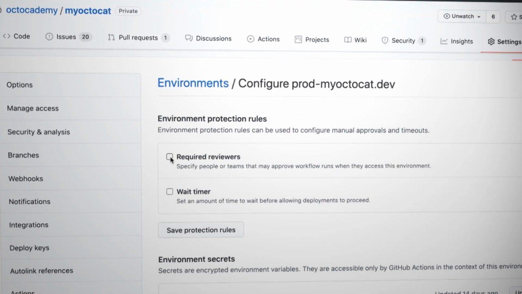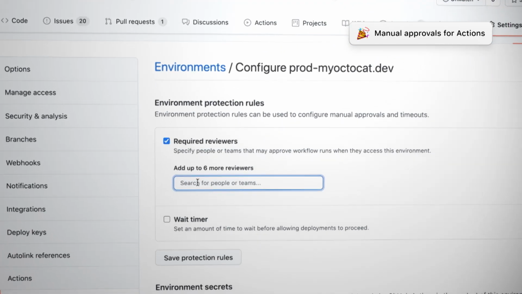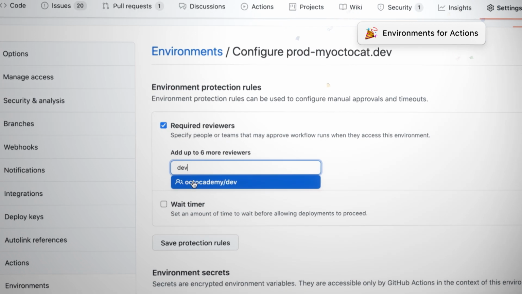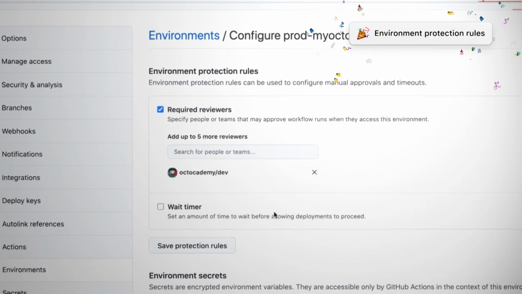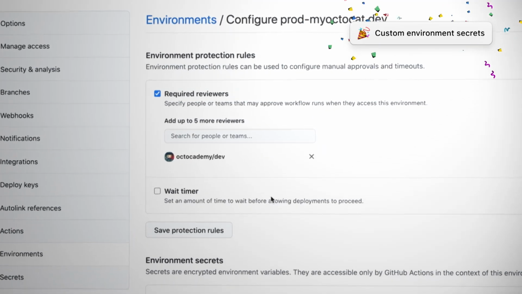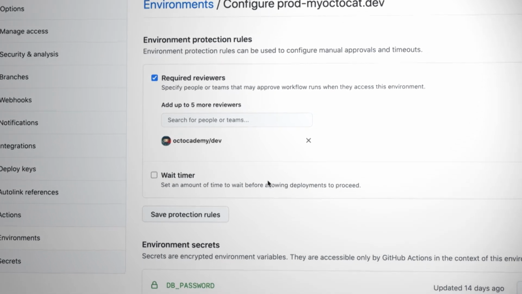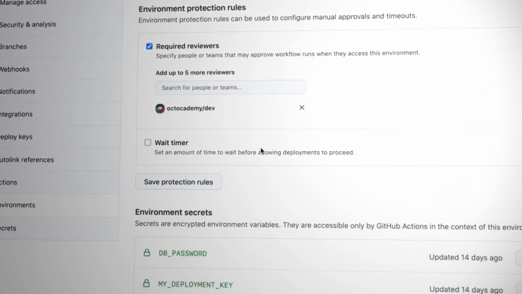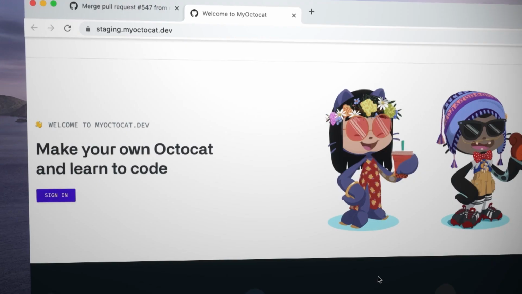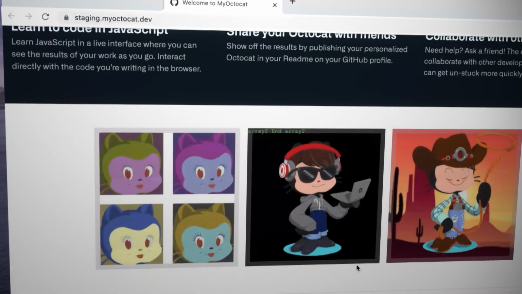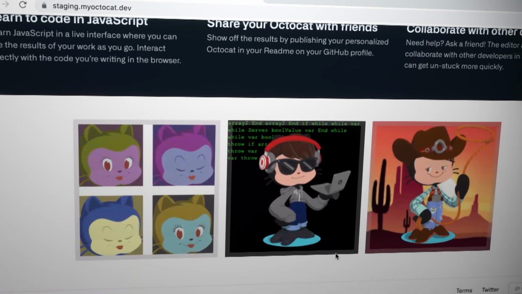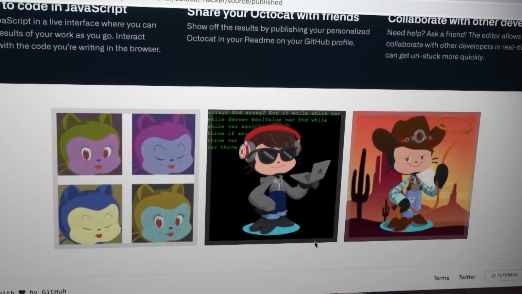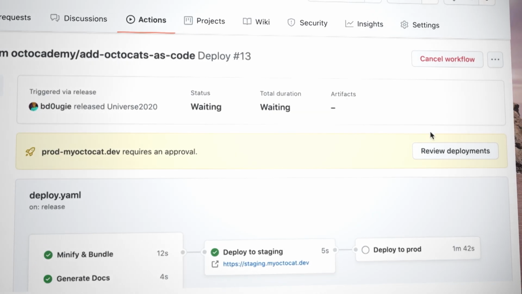Also new to GitHub Actions is the ability to require manual approvals for action workflows. You can set protection rules and give each environment dedicated secrets. That means you can make shipping painless while also making sure authorized team members can deploy to production. Staging is looking legit and everything's looking hella green. So I'm gonna approve this deployment to go to our production environment.